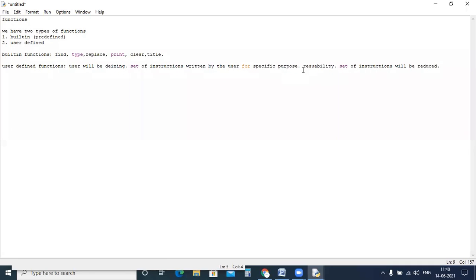We are writing that. The main use of the function is reusability. Reusability means again and again we can use the same set of code. That we call reusability. Since we are reusing it, obviously the set of instructions will be reduced in the program. So that is the use of the function.